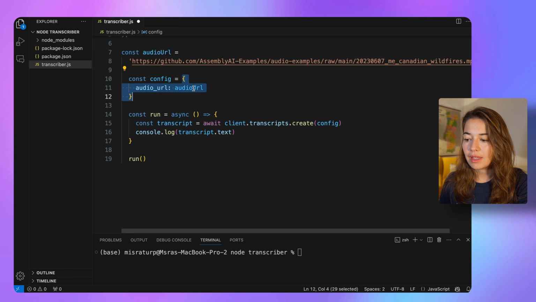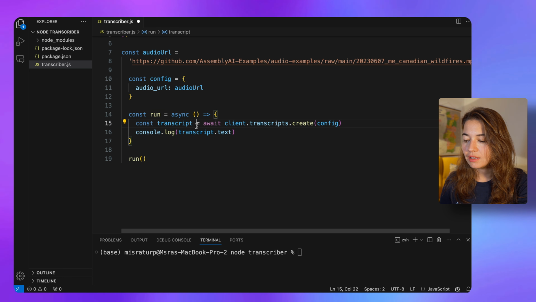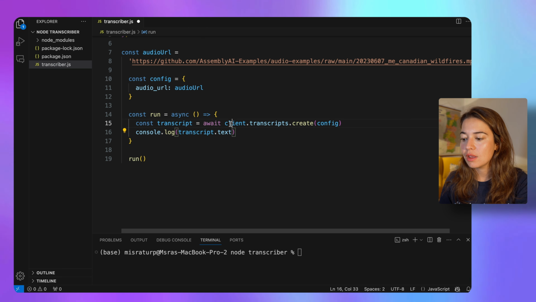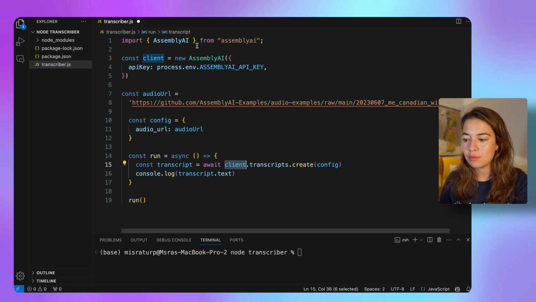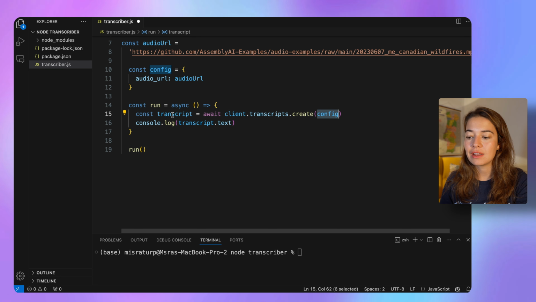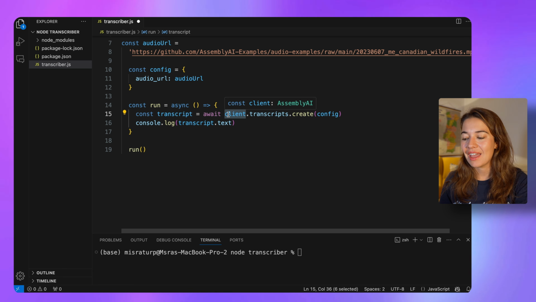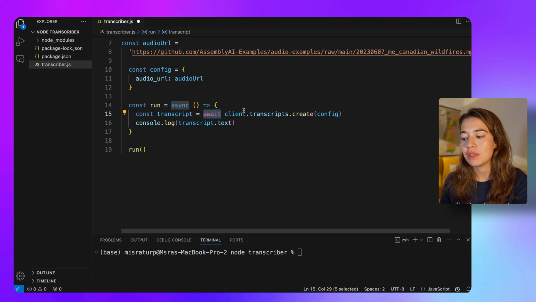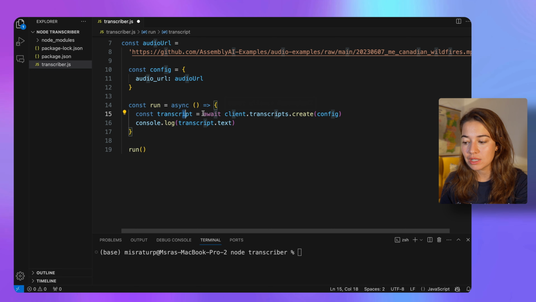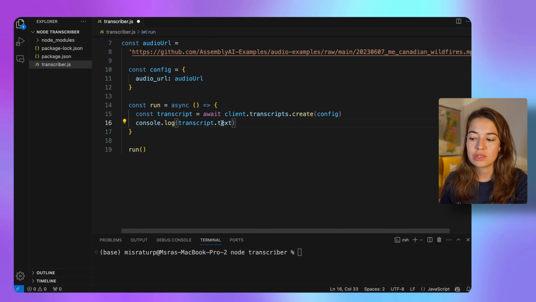And then I'm creating a function, and this is an asynchronous function. We're calling the transcripts endpoint through the client that we created, client being the AssemblyAI object, and passing a configuration to it. And as a result, we're going to get a transcript. The reason we have the await keyword here is because the transcription is going to take a little bit of time to be created. It's not going to happen instantaneously. That's why we're going to wait for this line to run, and then we're going to get the transcript, and then we're going to print the text from the JSON response that is being returned to us.